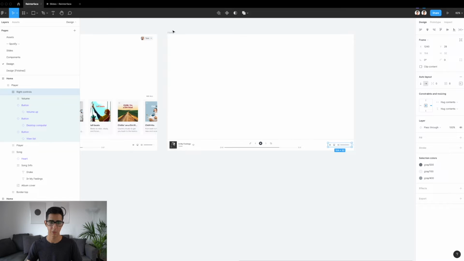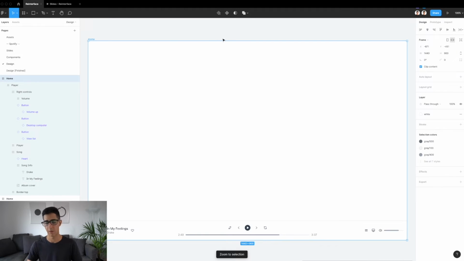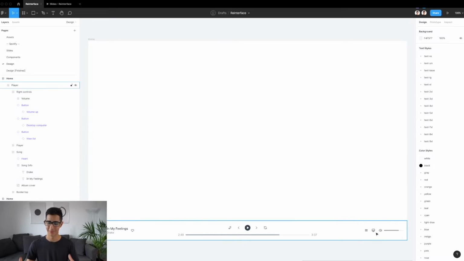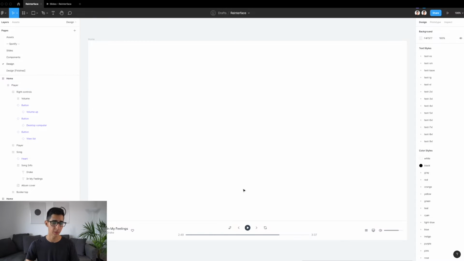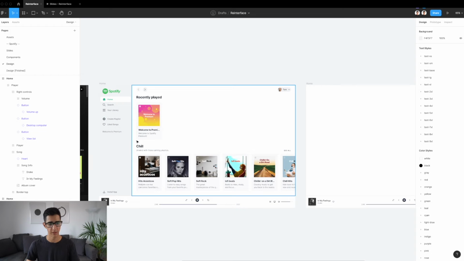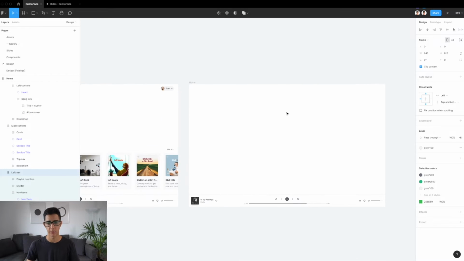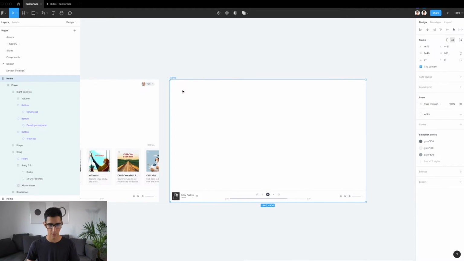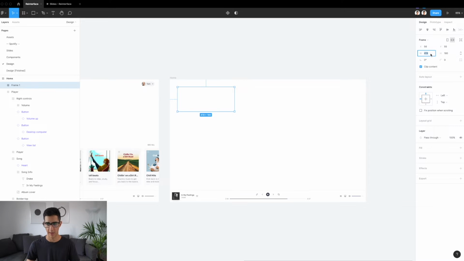we are pretty much done with the first section of this interface, which is the bottom bar with the music player controls. Now that we're done with this area, we can have a look at the left navigation, which is simply a 240 by 812 frame. So let's go ahead and do that first.